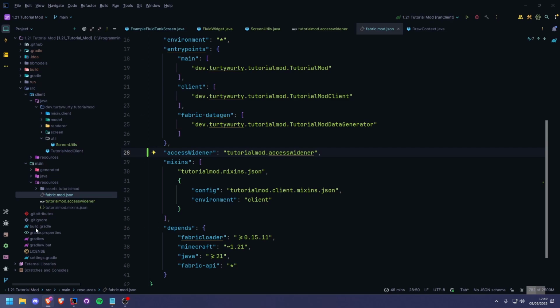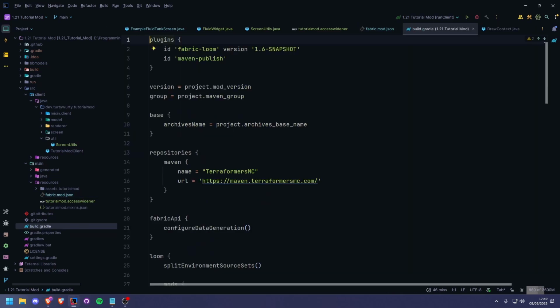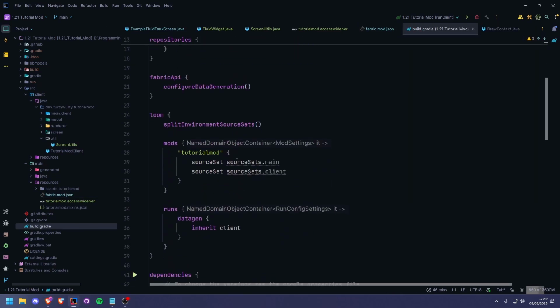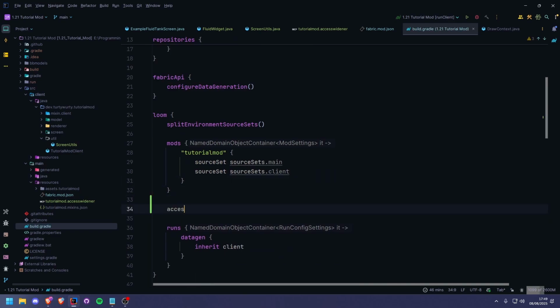Then we need to go into our build.gradle file, and inside of the loom block just below mods we can do access widener path is equal file source main resources, and then we can do a $ sign and then some brackets, project.archives_base_name, which is basically our mod ID, dot access widener, like that.